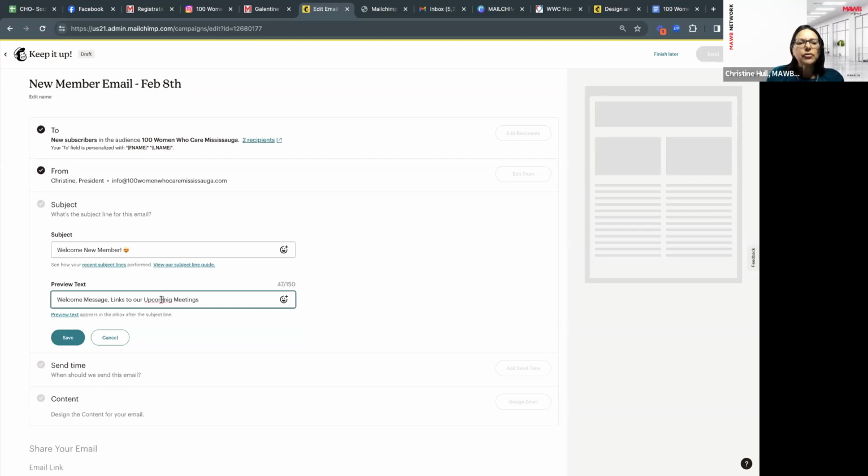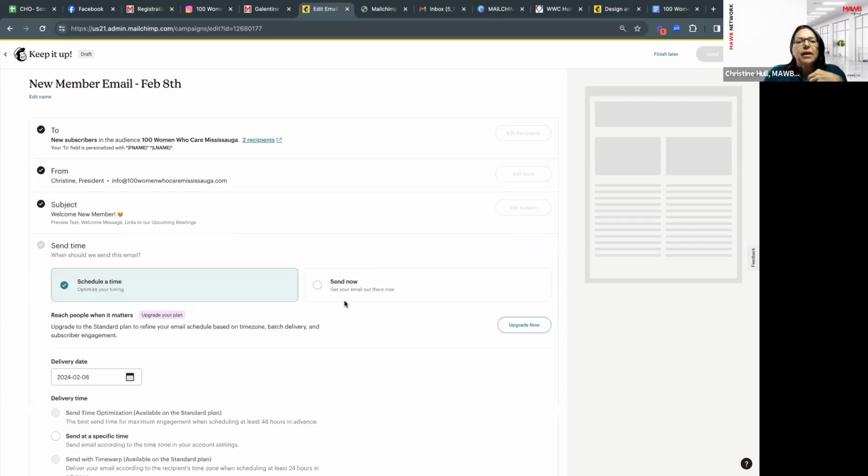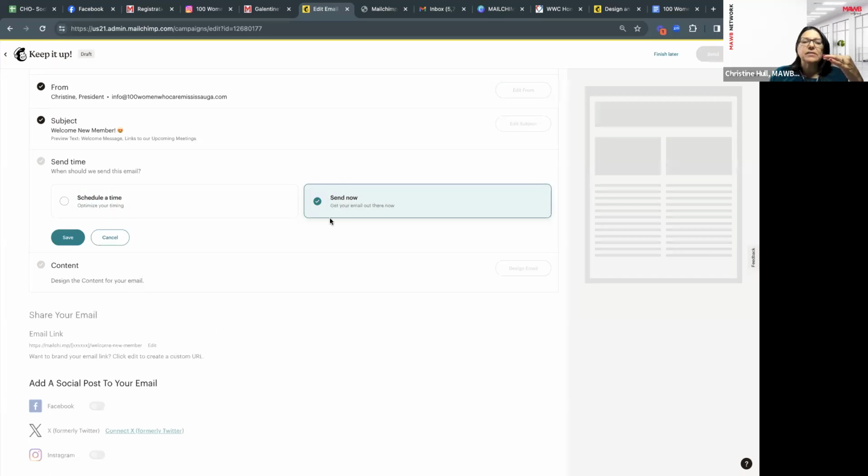So if inside your email you're offering a coupon code or a free download, or there's a valuable update in your industry, definitely include that in your preview text line. And for send time, you can click on add send time. Depending on what plan you have, you can specify a time, choosing the date and time from this section here, or you can send now. So I'm going to be sending this now. I will choose that option and click save.